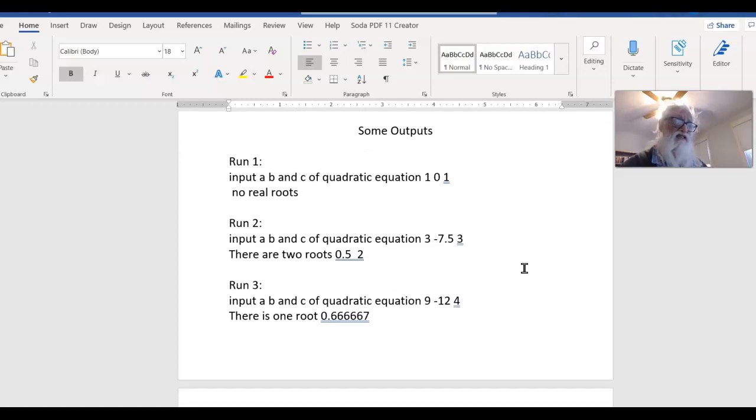They were separate runs, but you'll notice this is x squared plus 1 equals 0, and that's x squared equals negative 1, and there are no real numbers that do that. This is 3x squared minus 7.5x plus 3. These two really turn out to be the multiplication of (x minus 0.5) times (x minus 2). And in this one, if you compute the discriminant, it's b squared minus 4ac. It comes out to be 0. At least it seems to.